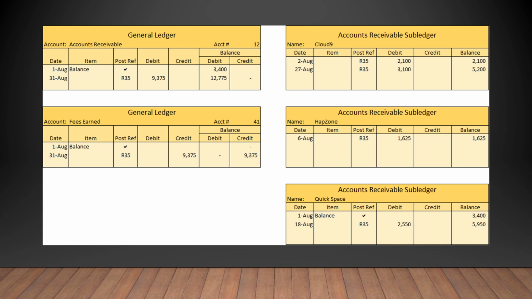At this point, we should be able to reconcile our controlling account, accounts receivable, to our subledger accounts. We have a $12,775 debit balance in the general ledger. If we sum the $5,200 for Cloud 9, the $1,625 for HapZone, and the $5,950 for QuickSpace, they total to $12,775.